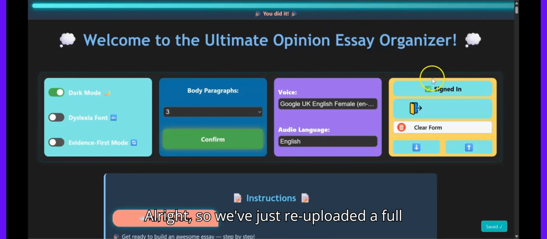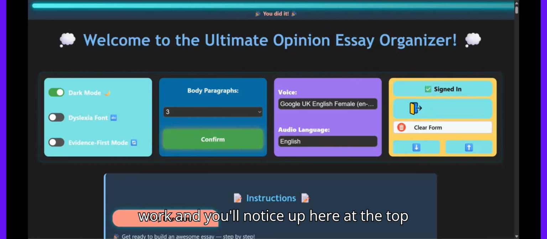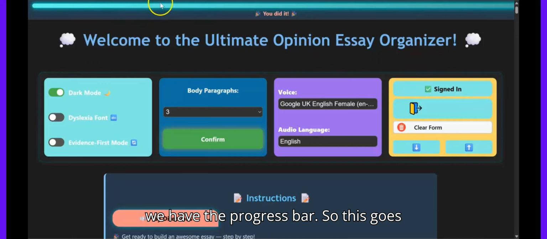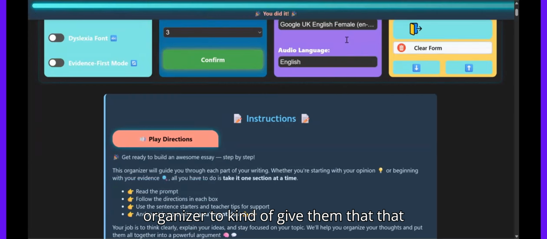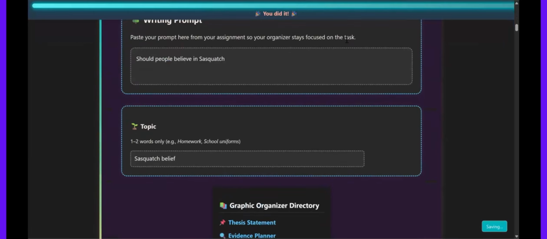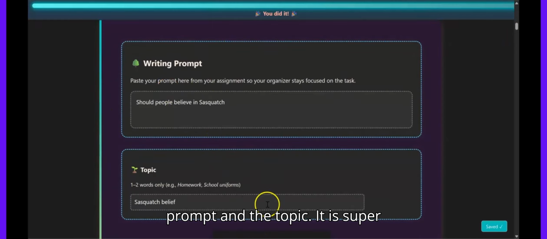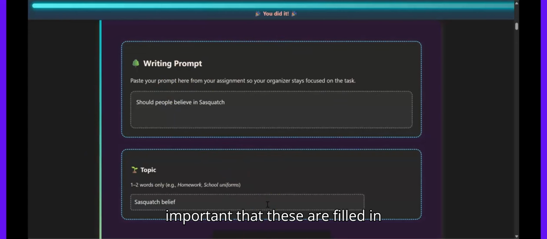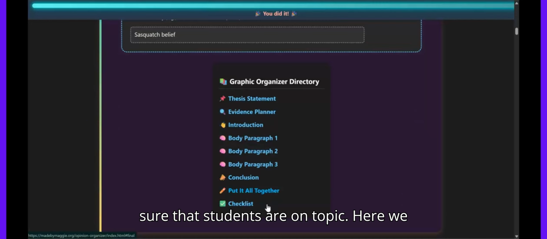All right, so we've just re-uploaded a full work, and you'll notice up here at the top we have the progress bar. So this goes through as students are completing the organizer to kind of give them that encouragement to keep on going forward. All right, so here we have the writing prompt and the topic. It is super important that these are filled in because there are functions in the writing coach that will check to make sure that students are on topic.